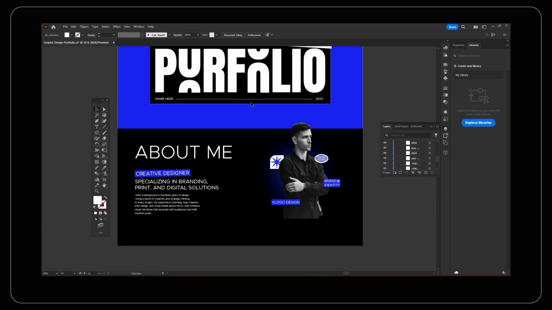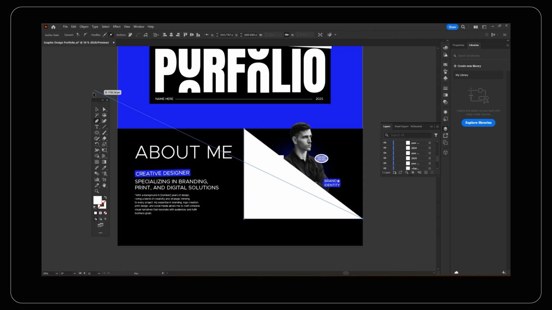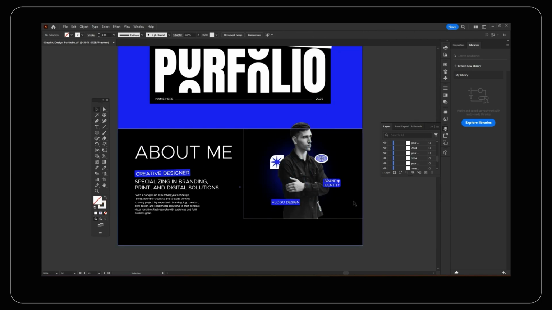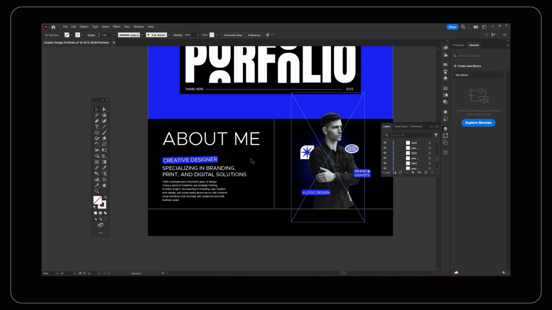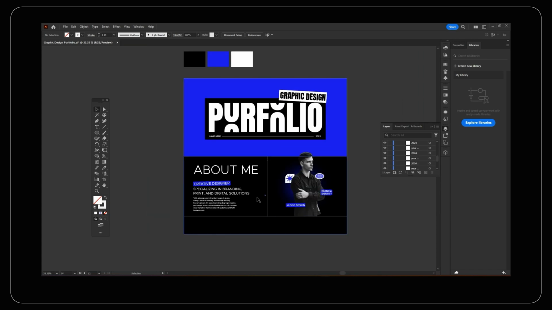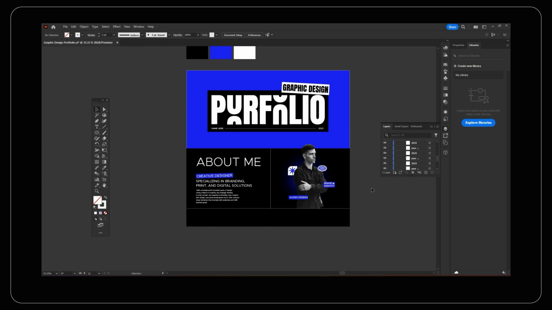Since I've used this line effect here, I want to use it somewhere here. What I'm going to do is divide this part with a line. So bring it till here where the image ends. And yeah, there we have the placement of the image right now. Now to make it more interesting, I've added another line here. And that's all for slide 2.